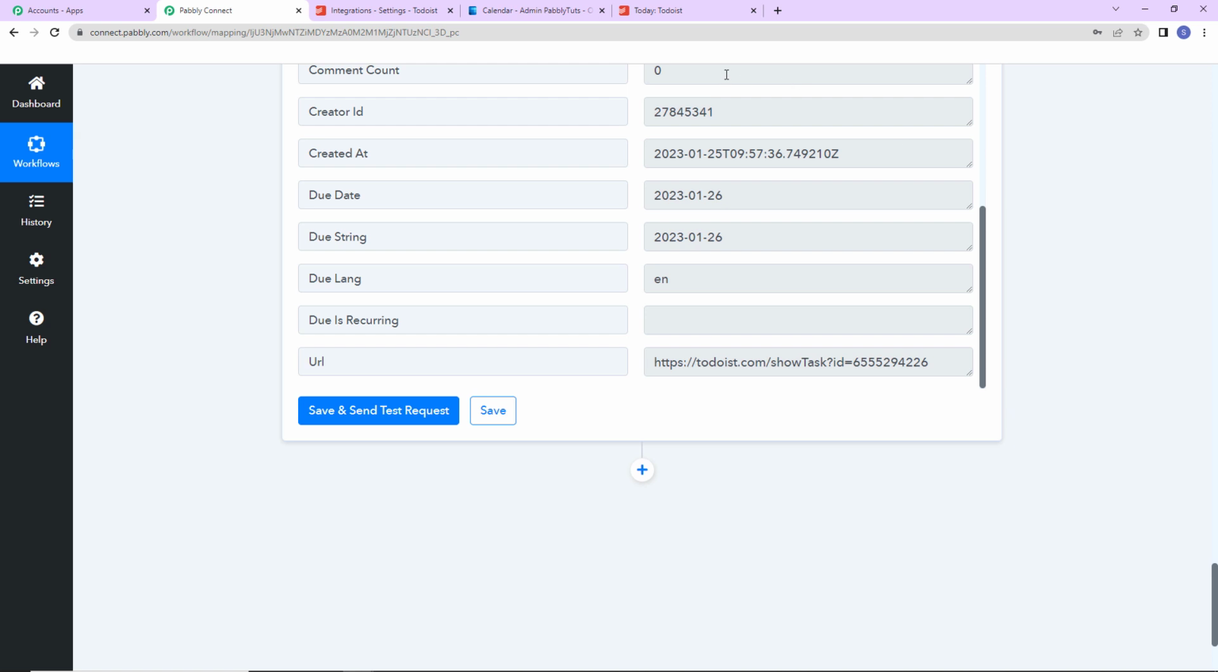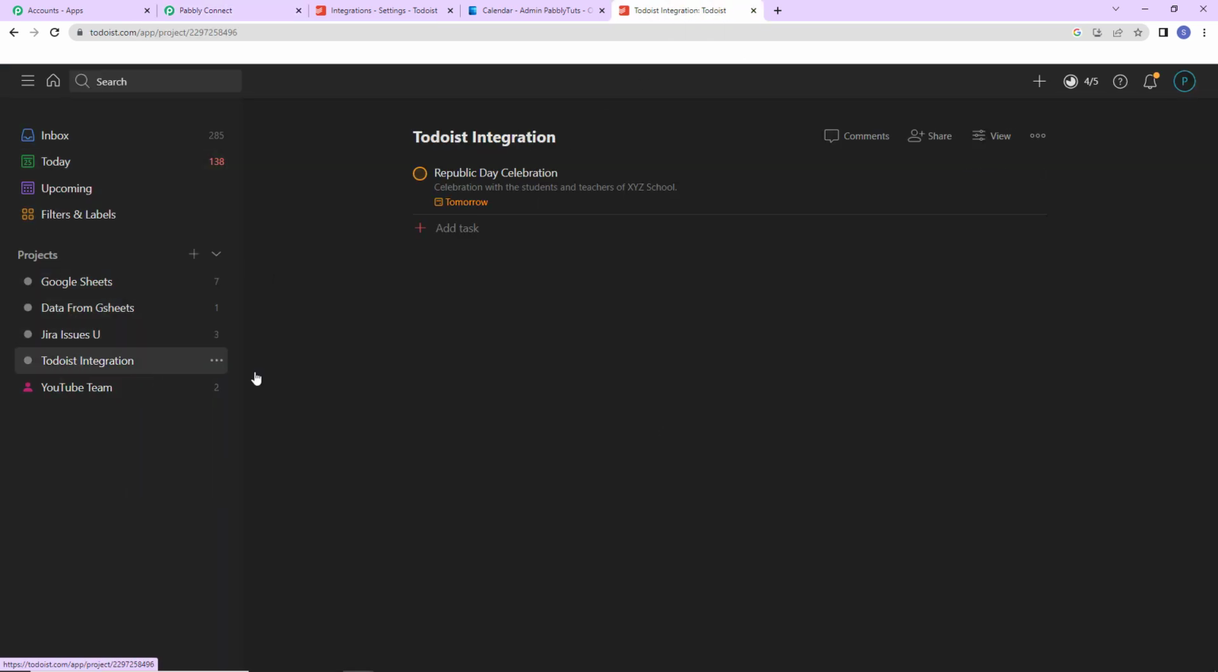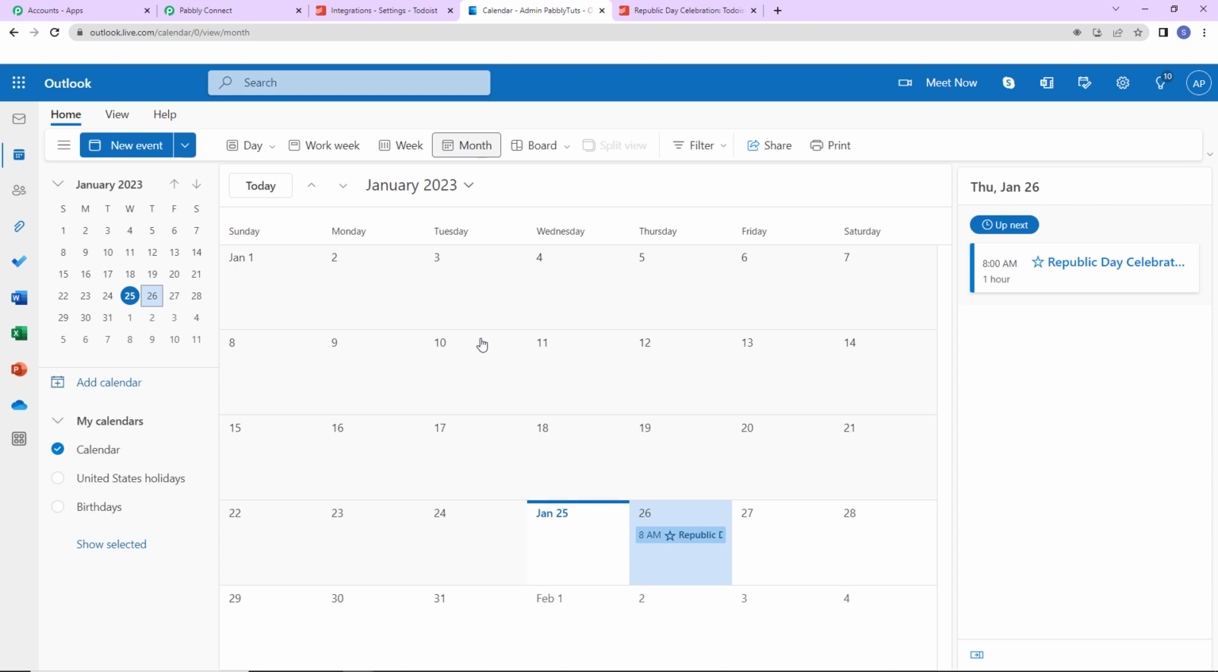And now I'm going to take you to my Todoist. And let's go to Todoist integration, and yes, here we can see that a task has been created. Republic Day celebration, this is the description, this is the due date and the priority, and this is the project it is associated with. So this basically means that our integration process is a complete success, but we also need to check this in real time. For this, I'm going to take you back to my Outlook, Microsoft Outlook, and I'm going to create another event.